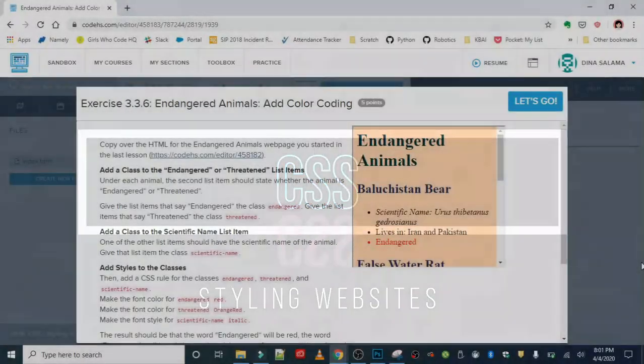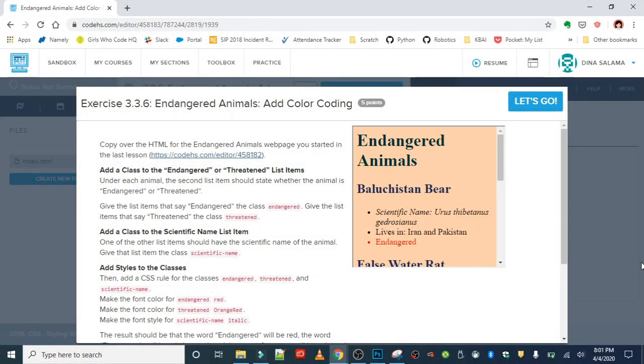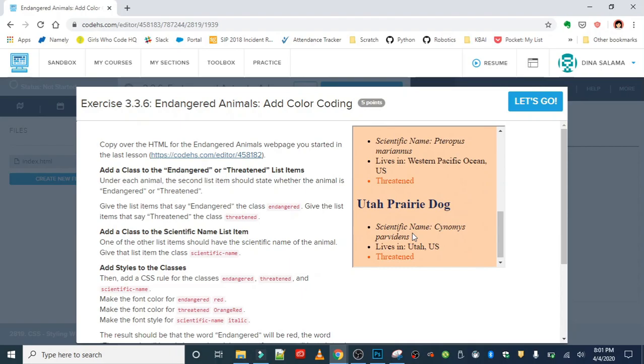Okay, last class, styling exercises, endangered animals, add color coding. In one of our previous exercises, we created a list of endangered animals with their scientific name, where they live, and whether they were endangered or threatened. We're going to add classes to all of the endangered list items and the threatened list items. It's either going to be class equals endangered or class equals threatened.